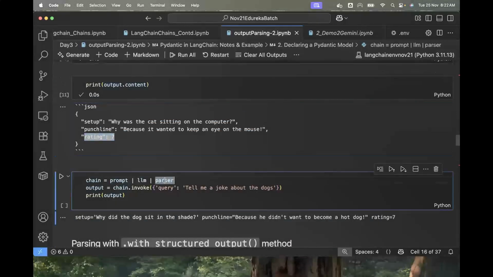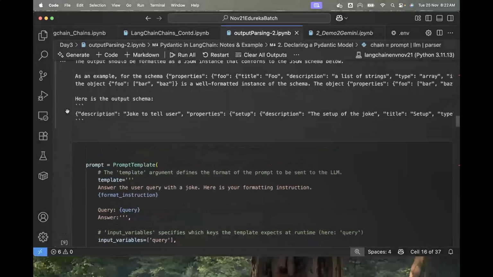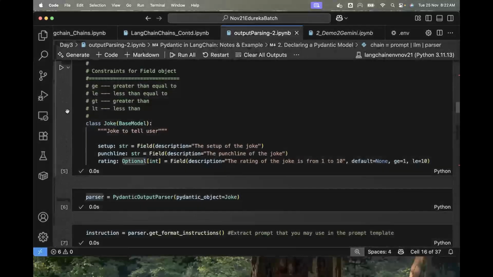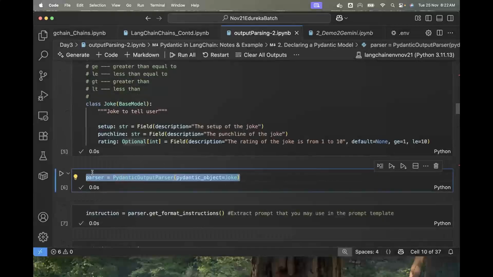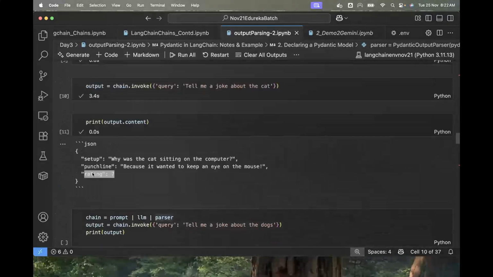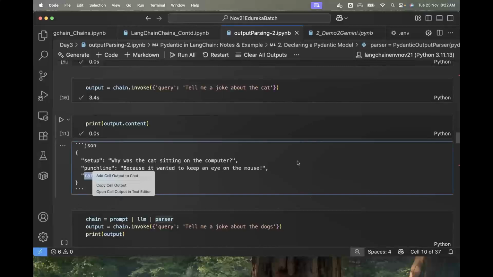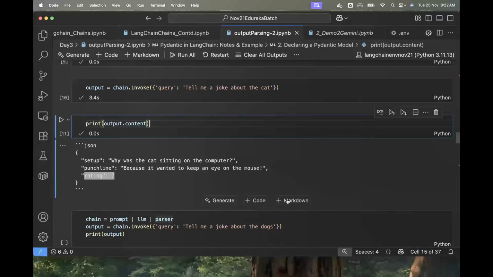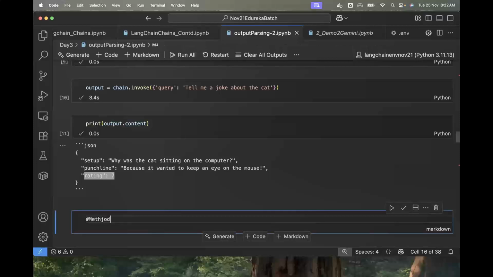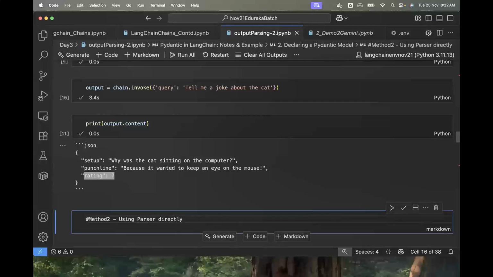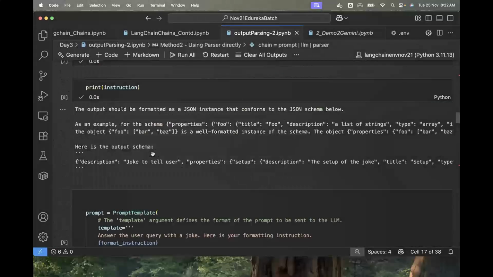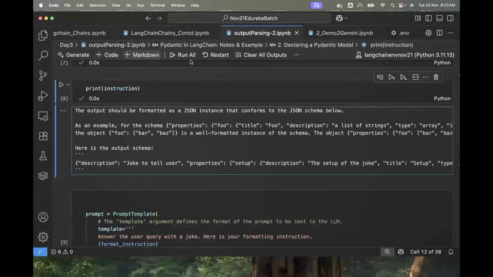Also, I can use the parser object. Now, please note what this parser object is. Pay attention. This is the parser object I have created above. So this is method 2. In fact, I'll do one thing for your simplicity in the code. I will mention here as method 2. This is method 2 using parser directly. Earlier what I showed is method 1. Let me just write down here only.